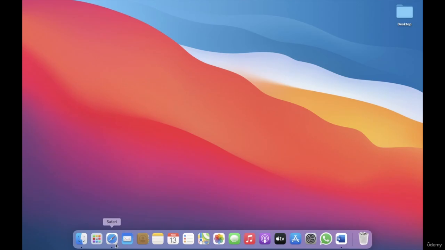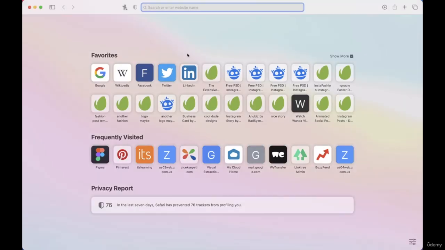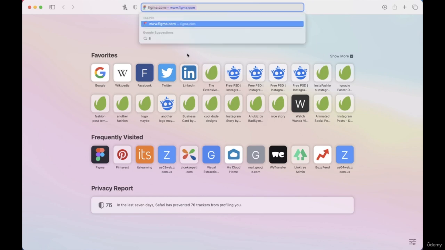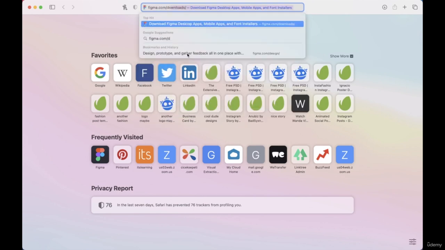Now, without further ado, let's start downloading the app for anyone who prefers to download the application. What we're going to first do is go on our browsers. It can be anything from Safari, Google Chrome, Internet Explorer, you name it, it's okay. And we're going to go to figma.com/downloads.